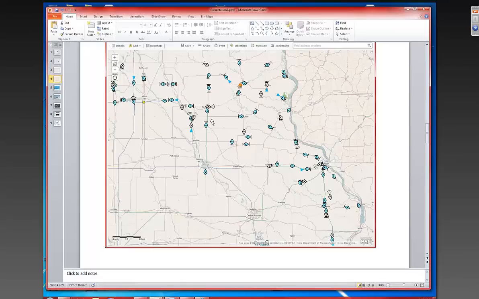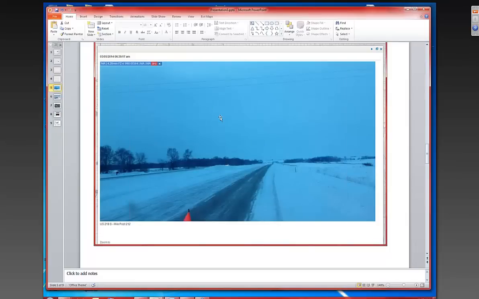So this is our ultimate goal for next winter, get rid of the orange circles and give something like this to the public. And this is what our supervisors see on their mobile devices that they use the GeoCortex Essentials for. Okay. Here's another picture from this morning.